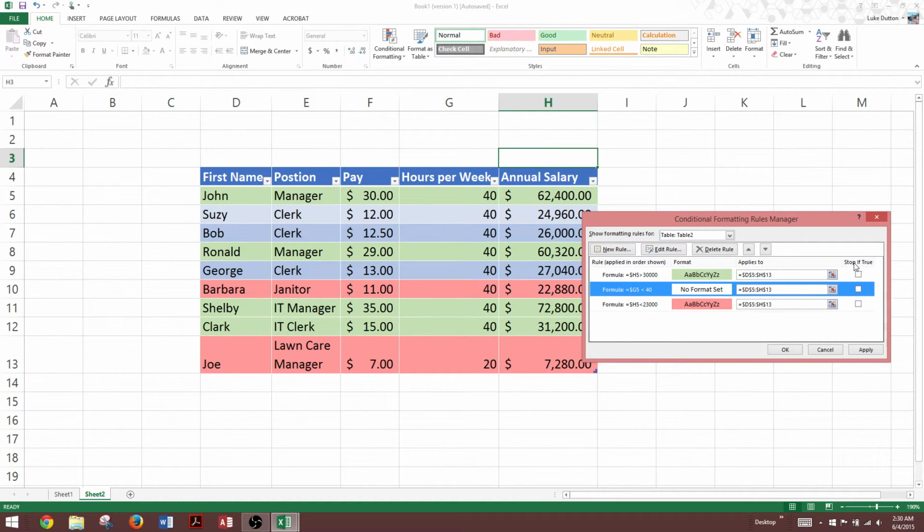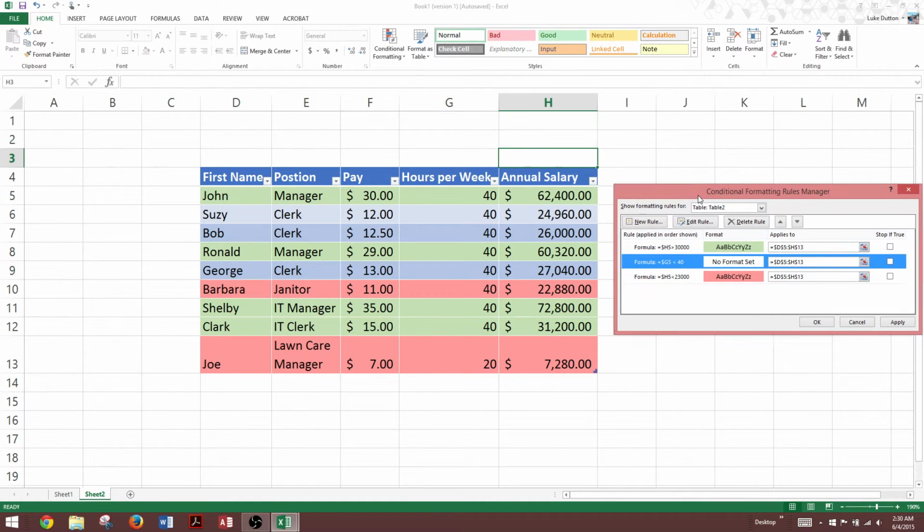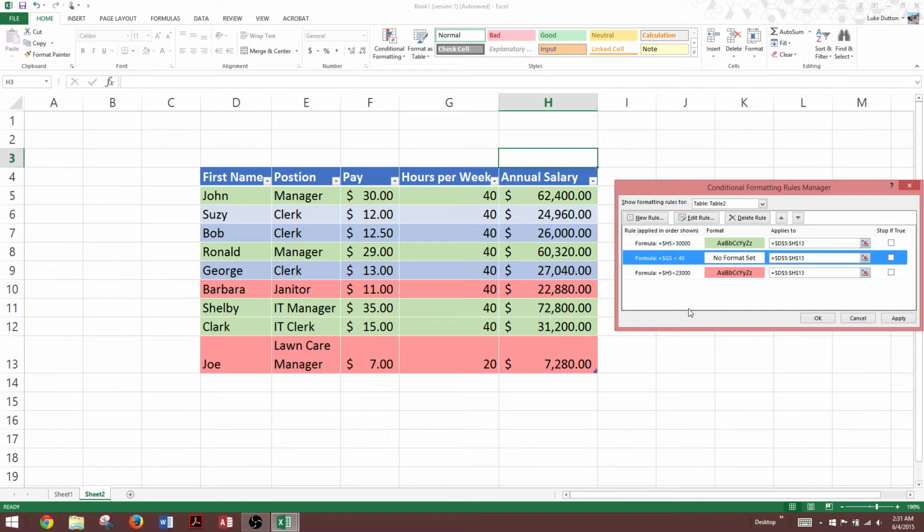On the far right, you can choose to stop conditional formatting if that's true. And since we don't want any of the rows that are making under $23,000 but working less than 40 hours to show red, we're going to choose stop if true. Now you can see here that Joe's row highlighted red, orange, or pink based on the way we had the rule set up before. But now that we've told it to stop formatting if this is true, we can press apply. And you can see that Joe is now the normal blue color of the table. Select OK.